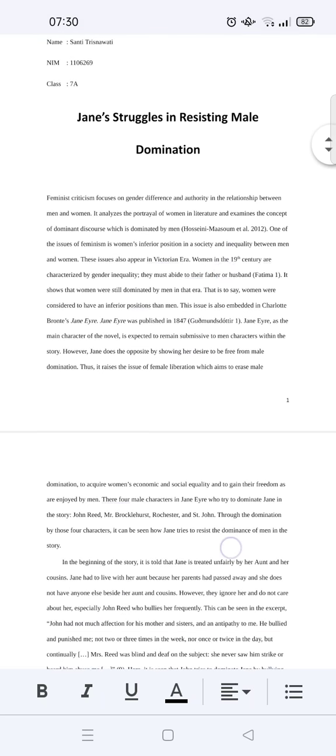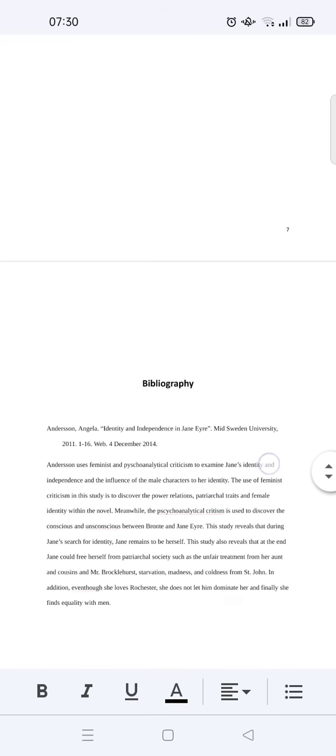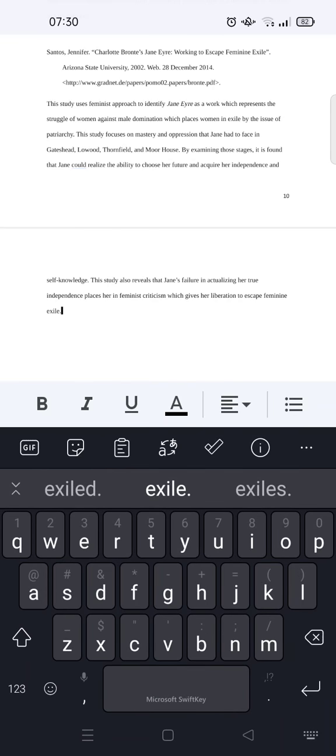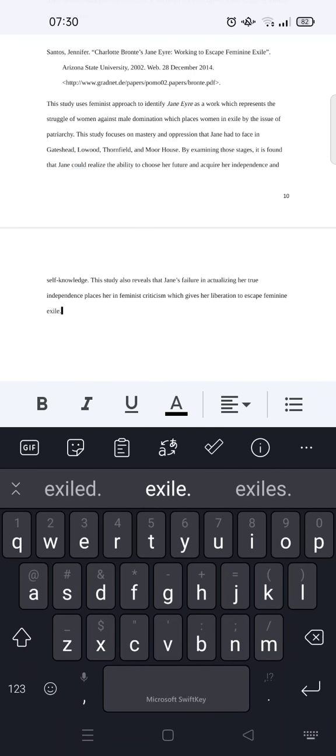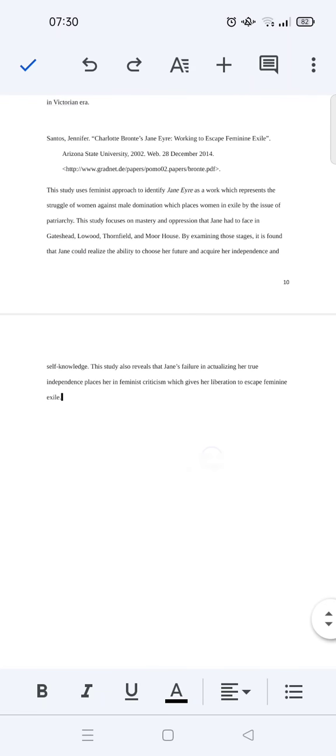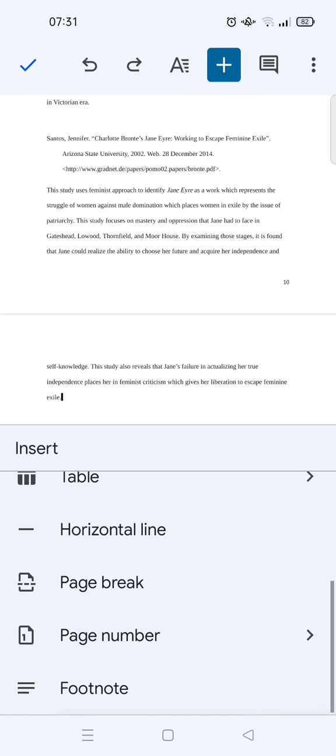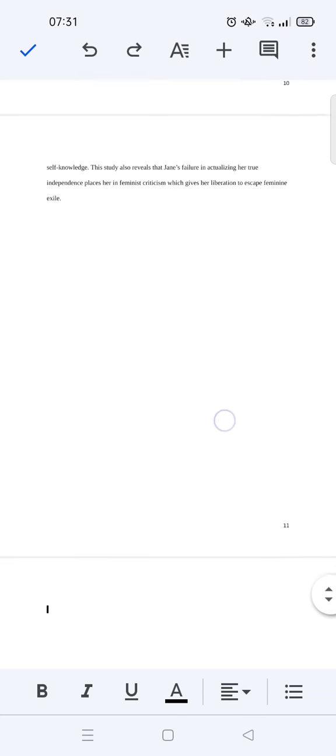So these are two different pages, and I'm going to just scroll down until the end of the file. Okay, so this is the end of the file. I'm going to put the cursor at the end of the file, and then what you need to do next is click on a plus icon at the top and then scroll down until you find a page break. Click on that and you can see now the new page has been added like this.